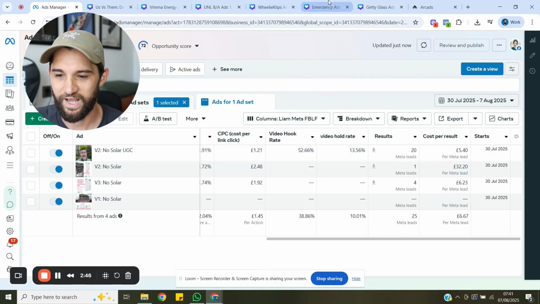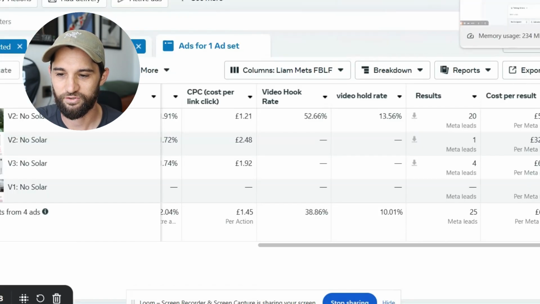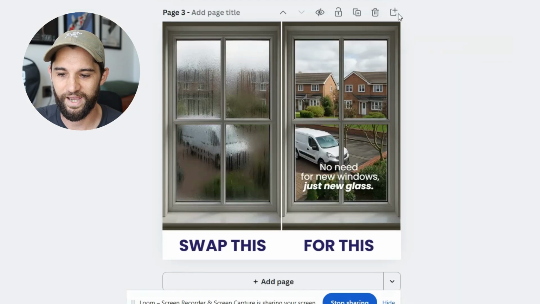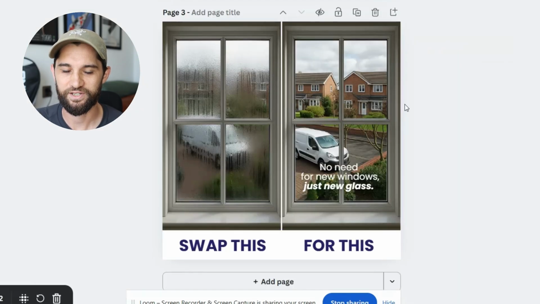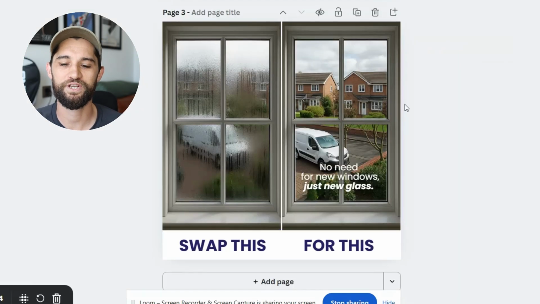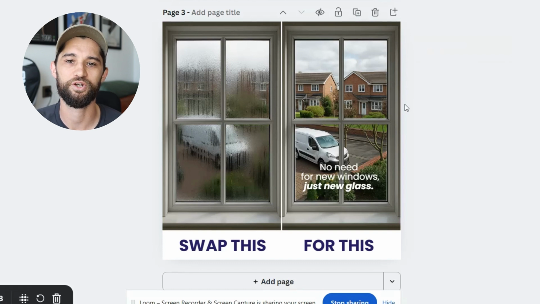Now let me show you the ad that I'm talking about, which is this swap this for this ad. So here's a simple example of it. Swap this for this. This is by far the top performing ad style that we're using at the moment at Lead House. We're using it across almost every client because it applies to almost every client.